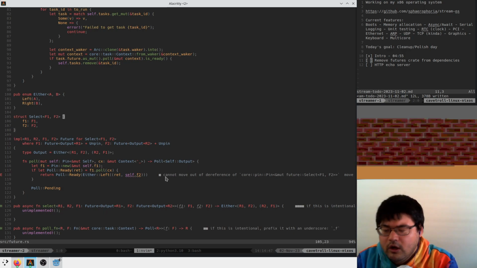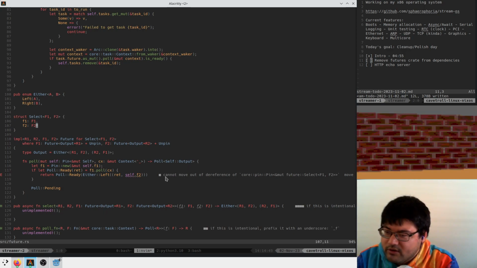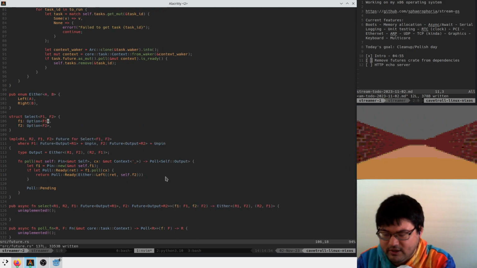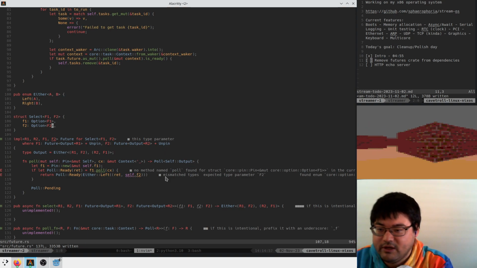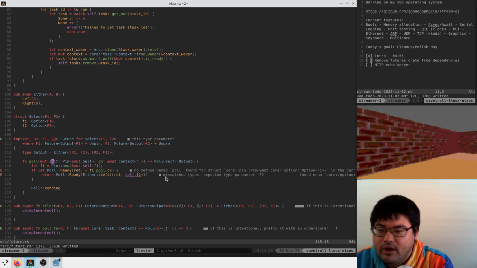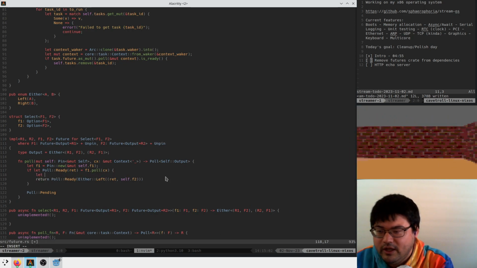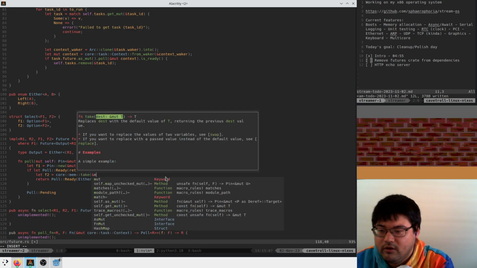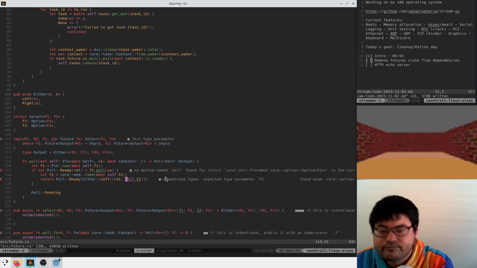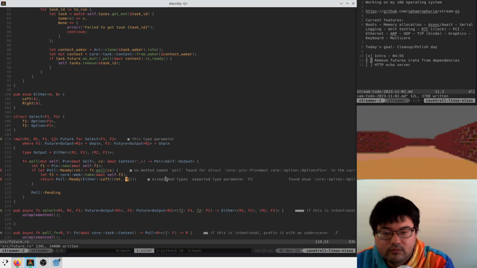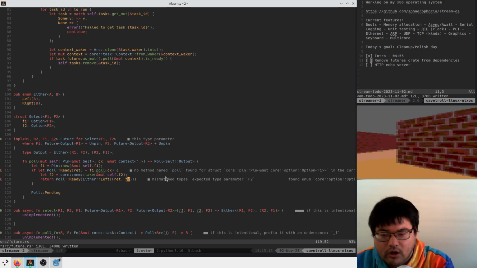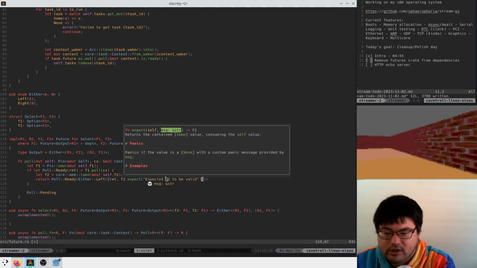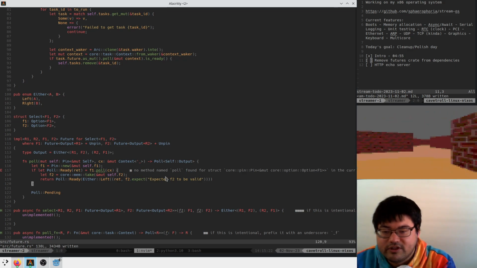Cannot move this guy out. So when we return, since we return the other future, we need to extract him and replace. He might not be copyable, so we just have to stick him in an option here, I guess. And then what we do is we say let f2 is core::mem::take f2. Okay, and expected F2 to be valid. That seems reasonable.